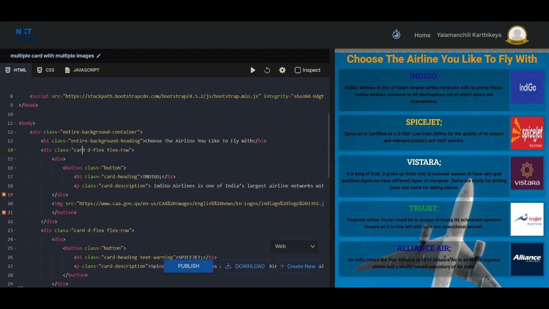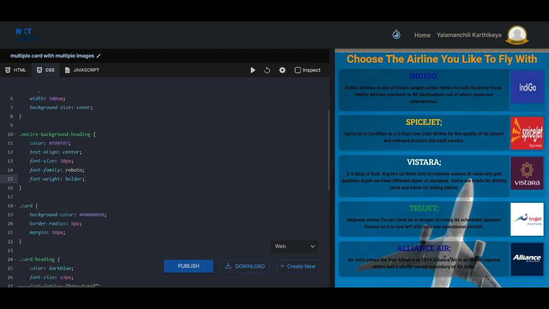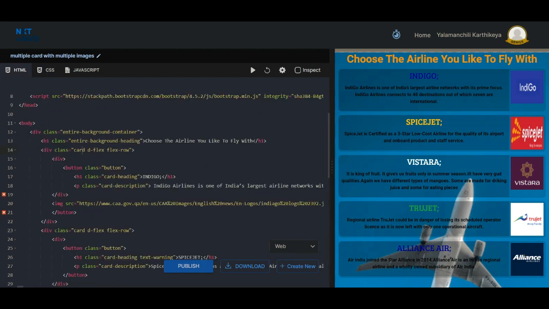Next, I used a card. For this card, I used a rule set like this. I got an output with a background image, a heading over that, and a card on it. These d-flex and flex-row are the Bootstrap elements. I use those in HTML. Next, I used a button. If the user wants to know further details about any particular company, if you press that button, he can go inside.